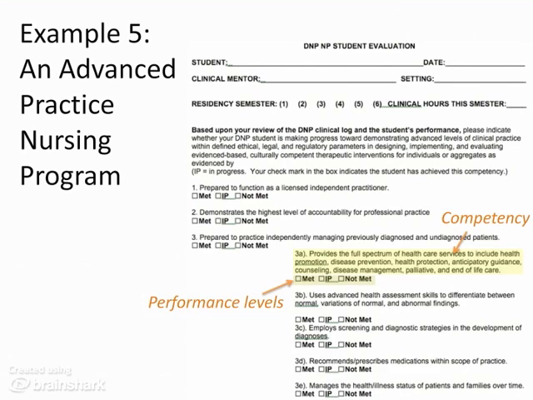The framework was designed to support all health professions. Here we see an example performance framework from an advanced practice nursing program. In this example, we see a consistent set of performance levels applied across many competencies. This example includes a complex competency that would be represented as nested components.